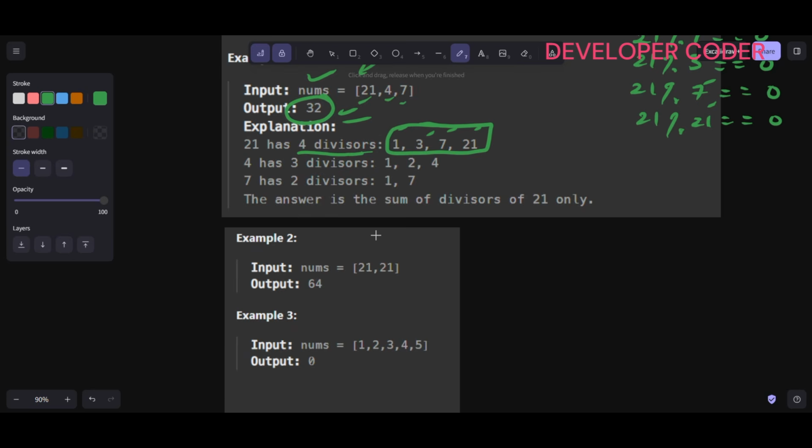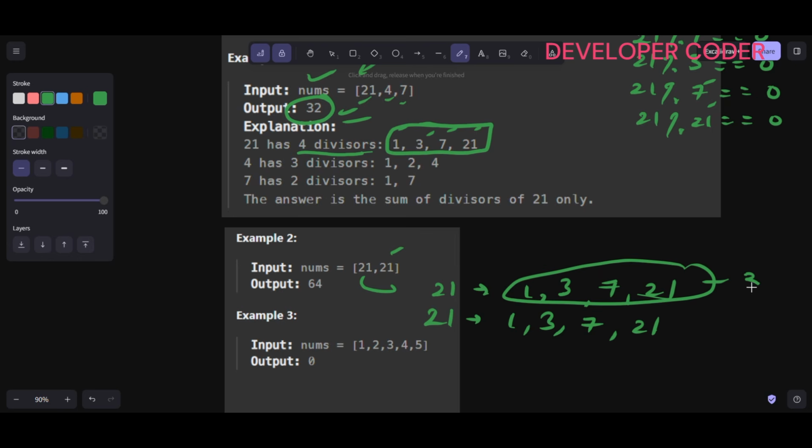In the same way here, this 21 has 4 divisors, that is 1, 3, 7 and 21. And this 21 also has 4 divisors, 1, 3, 7 and 21. Here we are going to get sum as 32, and here also I am going to get sum as 32. So the total sum is nothing but 64. 64 is the output. That's it.